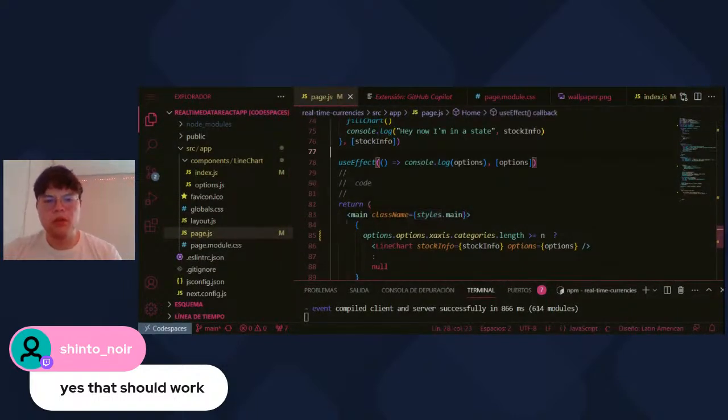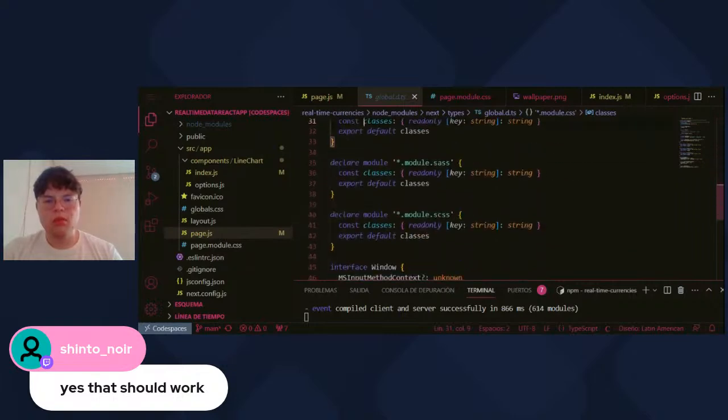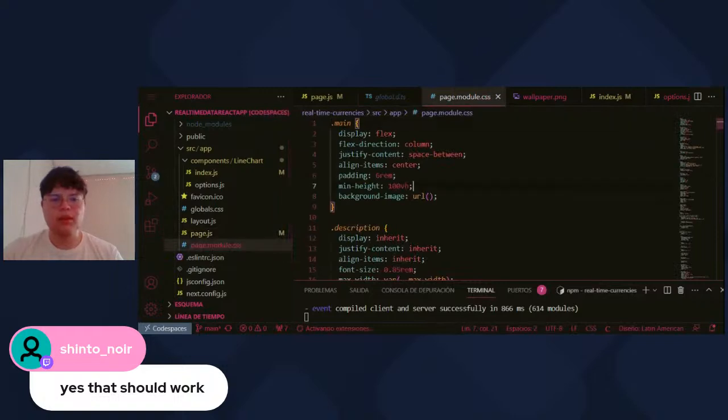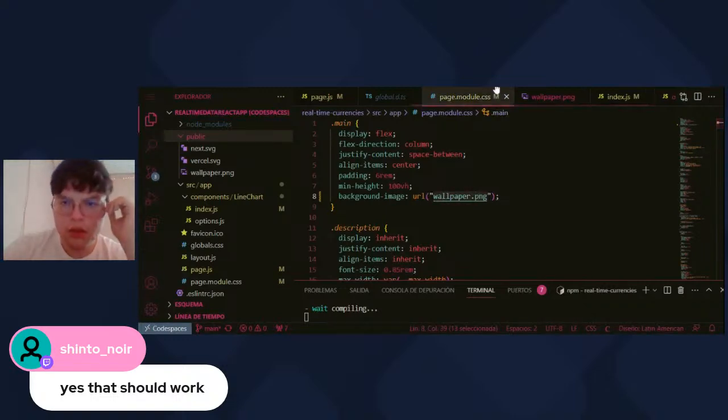So, all right, styles main, and let me go to styles. Styles is equal to styles of main. And main, where is it, I think it's in the page module CSS. The URL should be in the public one. And it should be wallpaper.png. And I think they should be in a string. I think so. So carousel.